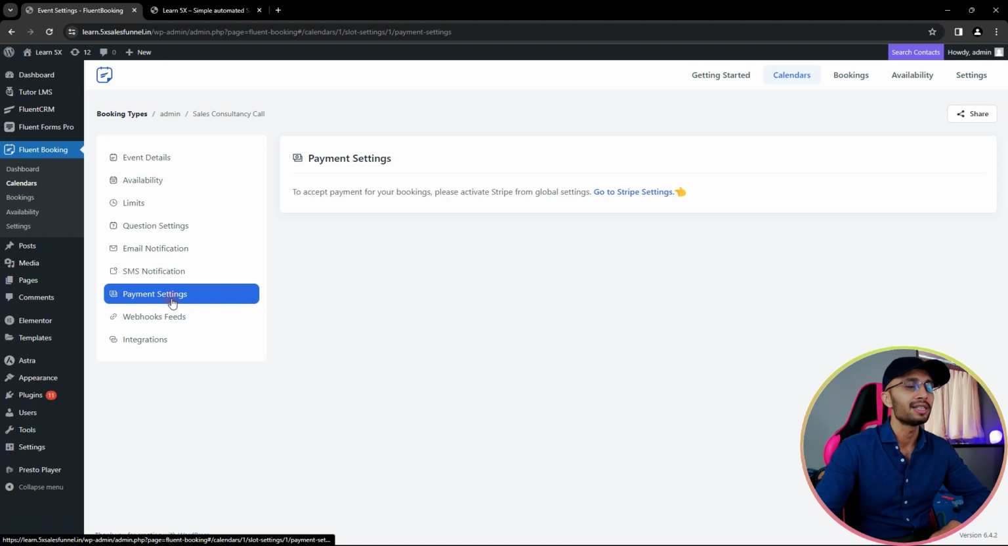We also have a payment setting feature. So FluentBooking by default has Stripe integration. You can use that, but they also have WooCommerce integration, so you can also collect payments for your meetings. If you want paid appointments, you can also do that with WooCommerce. I'll cover that in a separate video later.